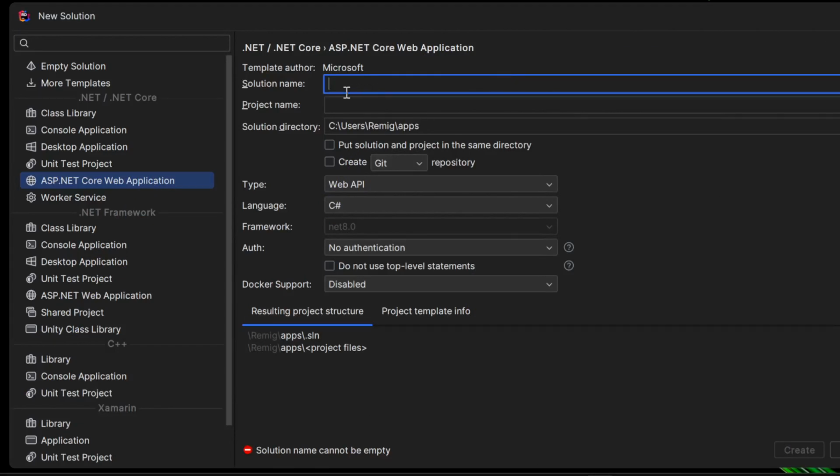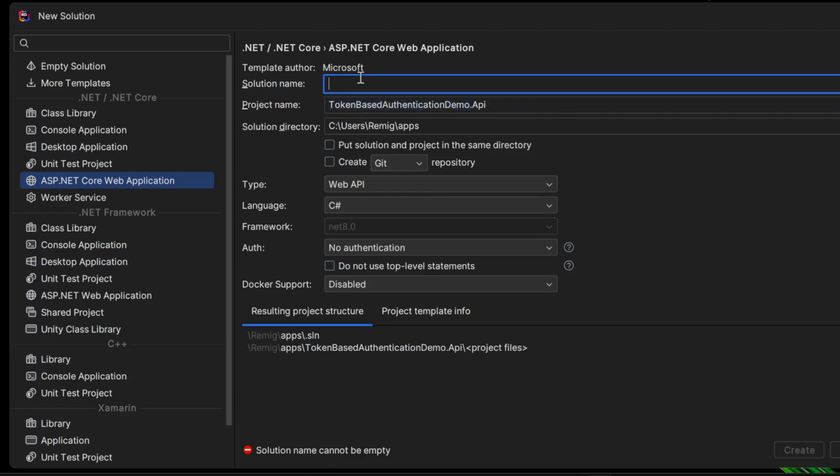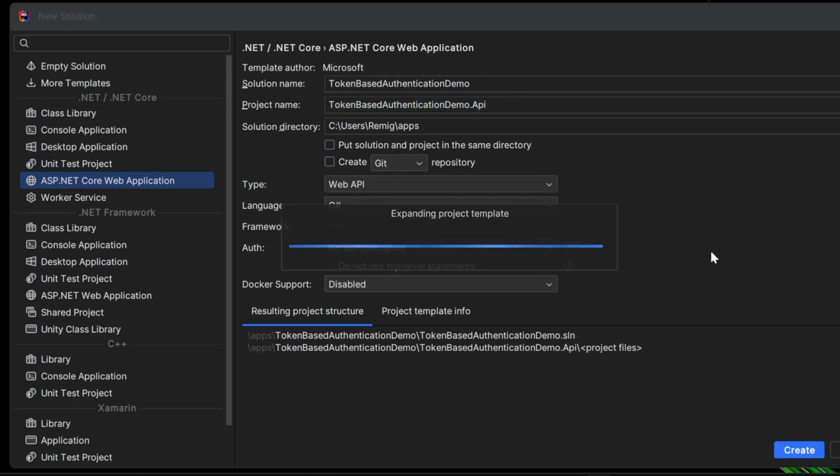Alright, we have to create a solution and also the project name for our .NET 8 Web API. So I will just call it token-based authentication demo.api, and the solution will be called token-based authentication demo, and I will create it.